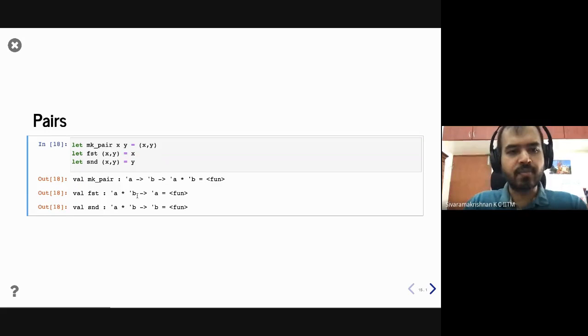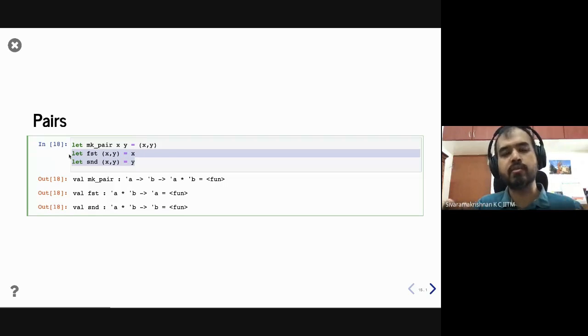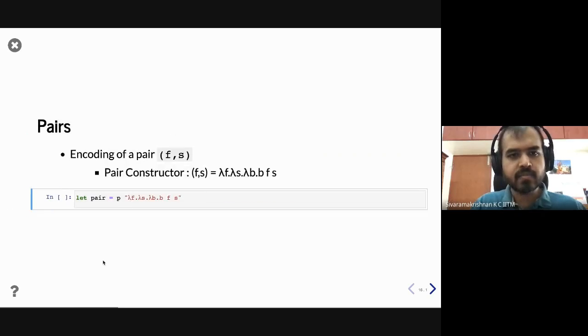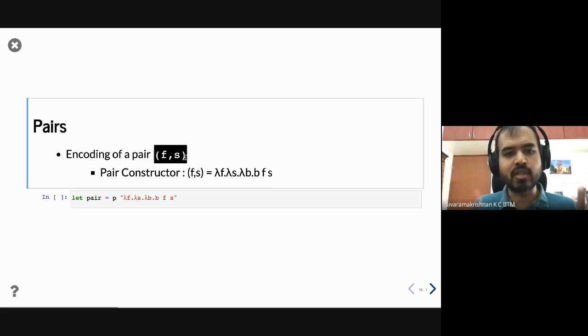So the thing to note here is that make pair is a function that takes 2 arguments, a and b, and returns a pair, which is a star b. First and second both take the pair as input and return the first and second component. If we want to encode pairs in lambda calculus, we want both the constructor, the way of constructing pairs, and the destructors, the 2 things which allow us to extract the components of the pair. So let's do that. First we'll look at the constructor. In OCaml, if the 2 components are f and s, the construction is just putting them in this bracket syntax, or using the make pair function.